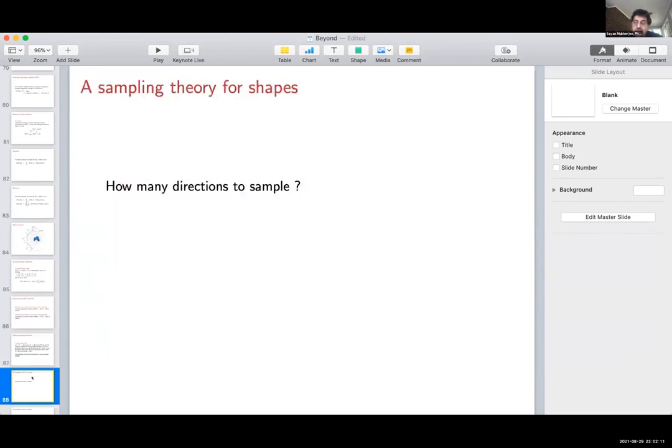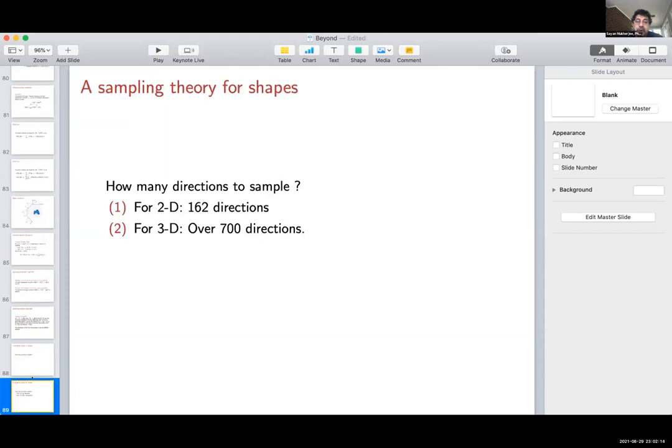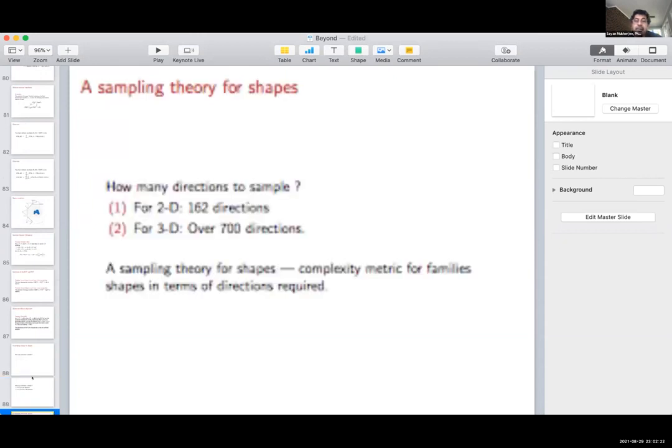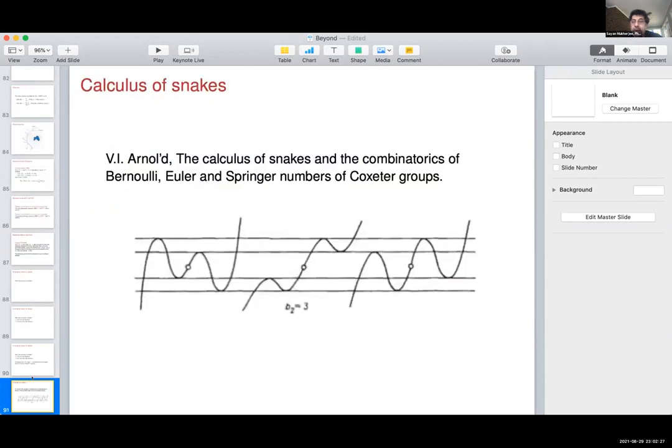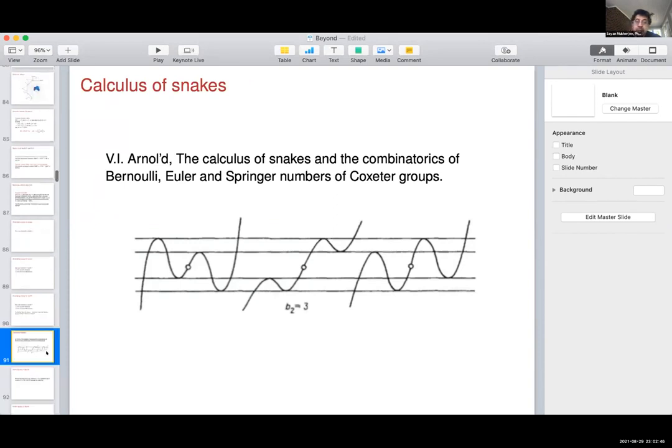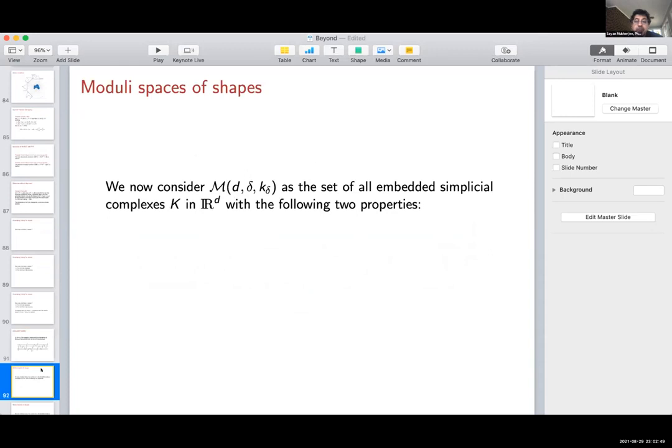Okay, so there's this question of how many directions do you want to sample? And initially, empirically, we did 162 and in 3D over 700. And this empirical question will come back. But we started wondering, is there a theory for this? How many directions do you need? Okay, and there's this beautiful paper by V.I. Arnold, where he says, if I take a bunch of functions, and I tell you where their critical points are, how many homologically different functions are there? And he gives a closed form solution for it, which is amazing. Doing this in dimension greater than 1 is going to be really tricky because these are based on orderings.